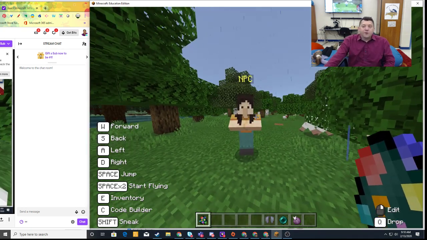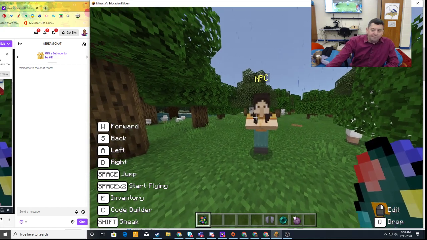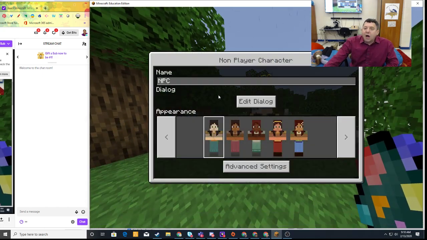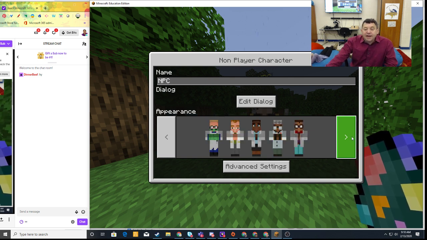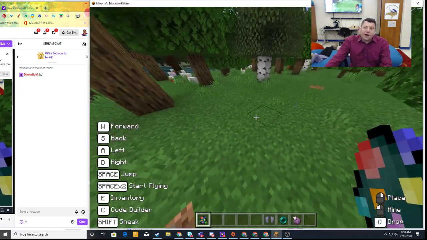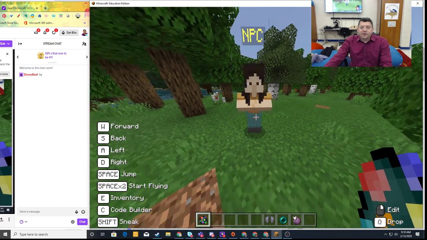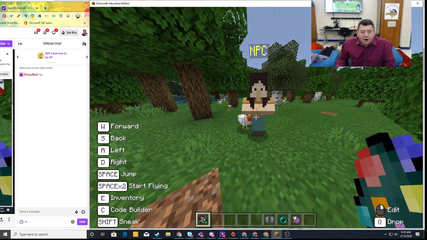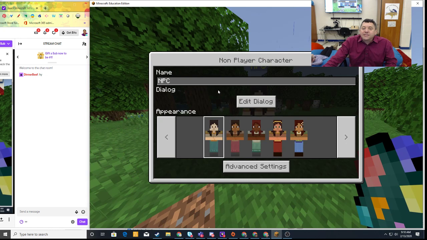Now, let it be known, your NPC does not have to be called NPC. I can also change the appearance of the NPC. How do you delete it? If I want to delete it, as long as I'm still in World Builder, I left click it like I'm breaking it. Hey, Dinner Beef is with us. Dinner Beef is one of our favorite viewers. So anyway, NPC, I could change the name.